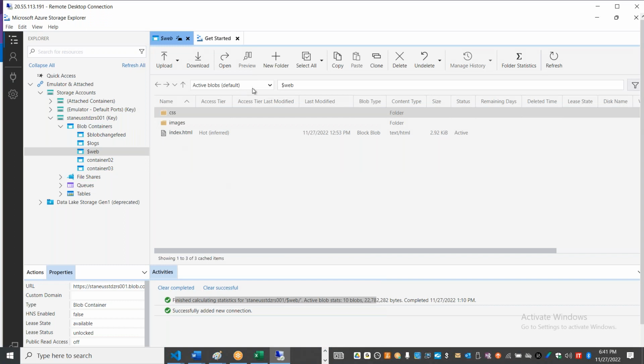So now, see, this has got a lot of other options. You can create a new folder. You can also do a preview. You can also do a clone, which is not available in your regular storage there. And you have manage history, folder statistics. A lot of different things are available here. Now you can also see, after the statistics has run, it says active blob, how many bytes, and all those details you will be able to find out here.